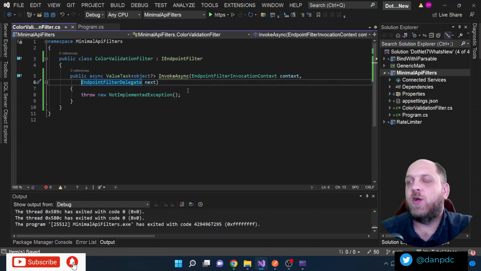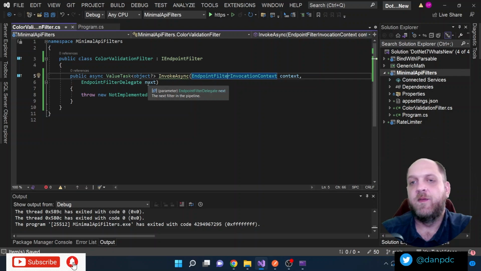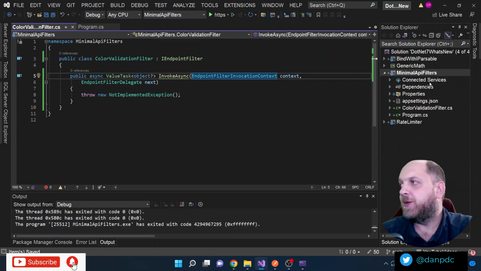Now, similar to what we had before, we get this EndpointFilterInvocationContext, which is the context that we have used previously, and the next delegate. So the one that will pass the processing on to the next filter if there is any other filter in the pipeline. If not, then the delegate of the route will be executed and it will generate the response.